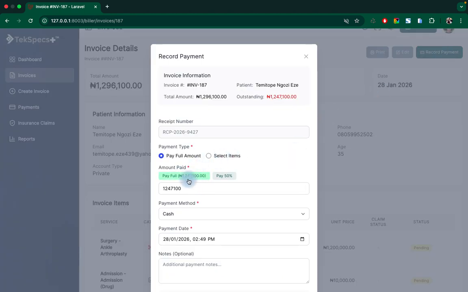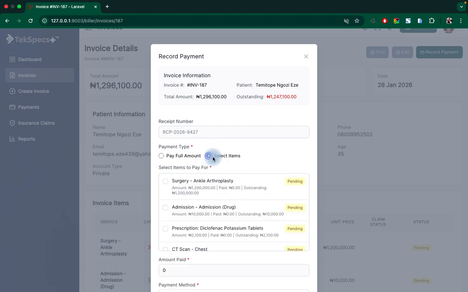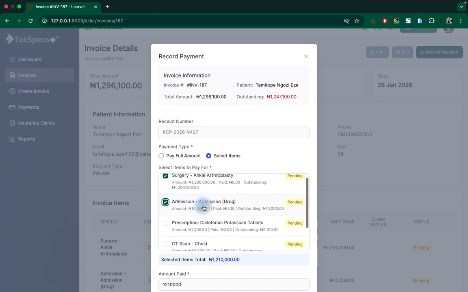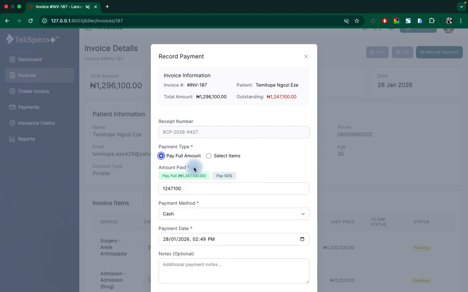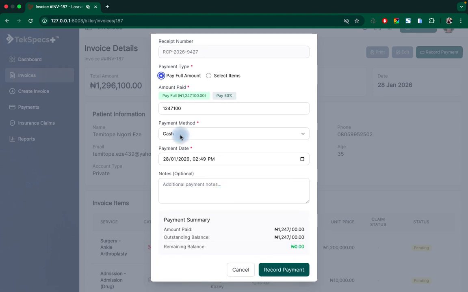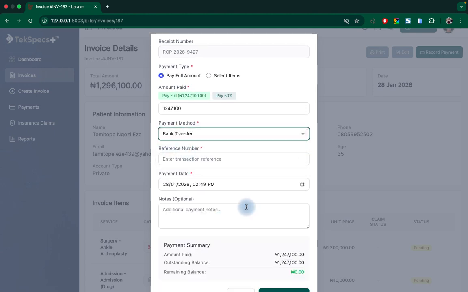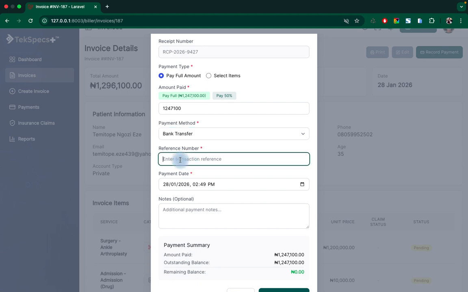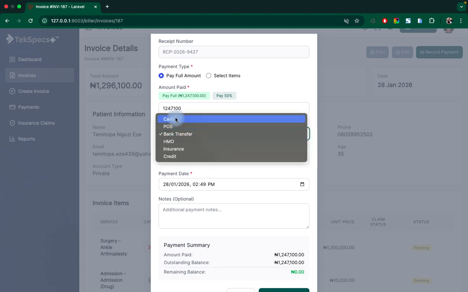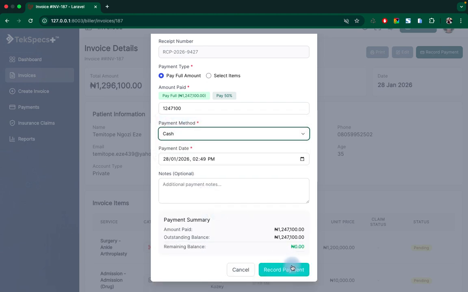I can make full payment of this 1,247,100, or maybe the patient says I don't need to pay for everything, but I want to pay for selected services. So you can come to select item and select the services the patient wants to make payment for. In this case, I'm just going to go ahead with a full payment, and the payment method will be bank transfer. Here I can put in the reference number, payment date, and some other details required, but I'm just going to use cash in this case. So I'm going to record payment and wait for that to process.